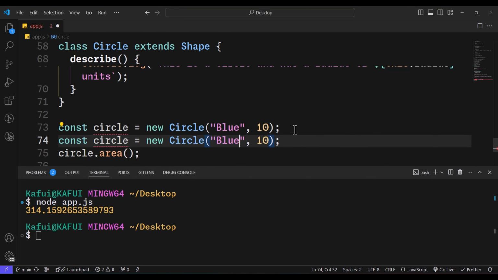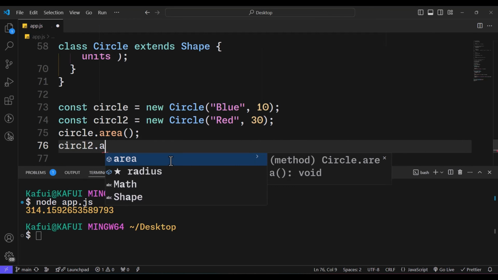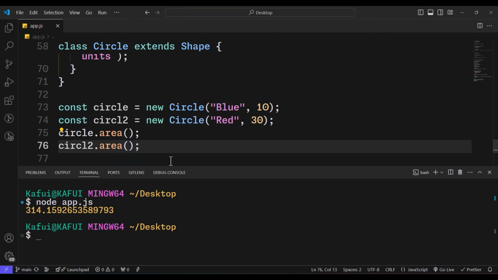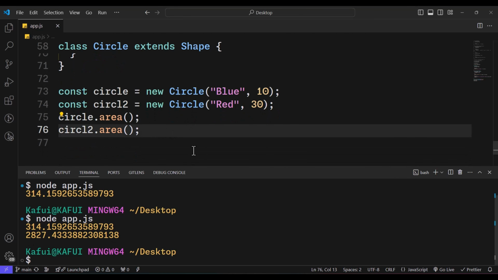So let me just go ahead and then create another circle. So I'll just say this is another circle. Let me put 2 there, and this one is, let's say, red, and then maybe the radius is 30. So when I go ahead and say circle2.area, let's see what we will get. We get a different value. So that's it about inheritance.